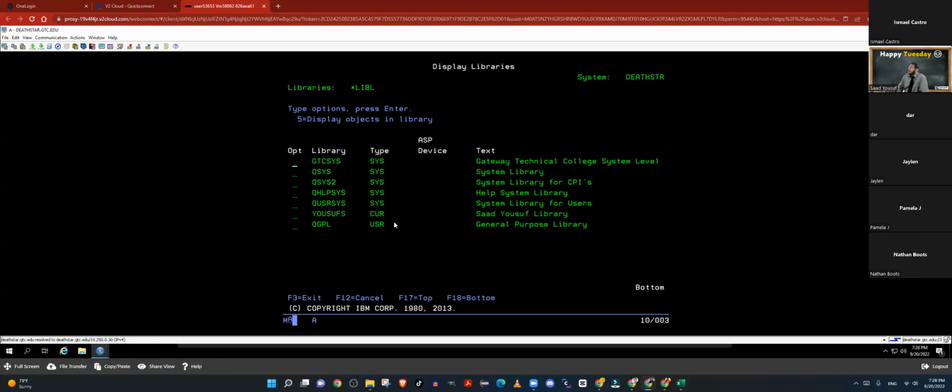But you can have far more libraries that you have right of access to than 250. And 250 itself is a pretty large number. Usually people don't hit that large of a number in their library list. But anyway, here you can see the libraries that start with the letter Q. That means that those are the system provided libraries. The library that we created at Gateway is GTC SYS. And then each one of you has your own current library, which is ITPA and your 3 digits.